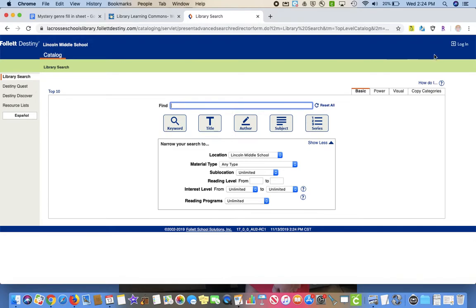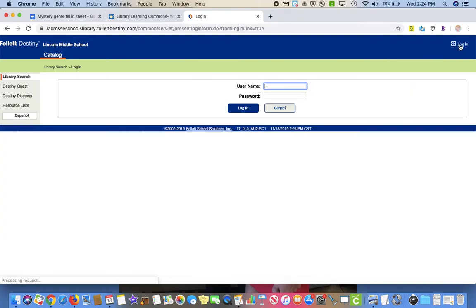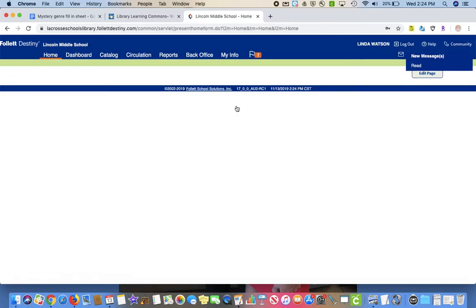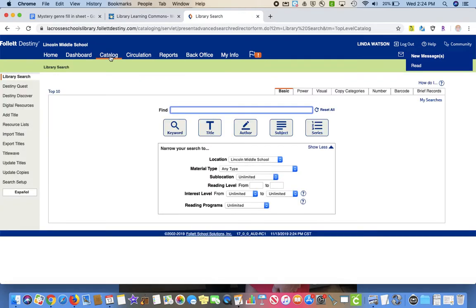And what you'll need to do is log in. As you log in, that's your username and your password that you always use. You have to be logged in to do the collections. Then after that, what I want you to do is click on your catalog tab that you see at the top.